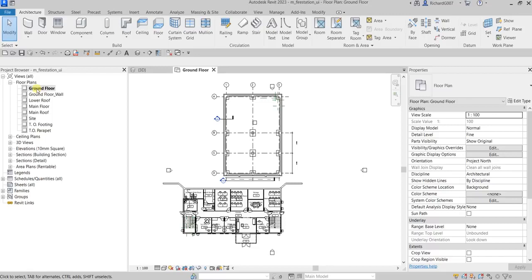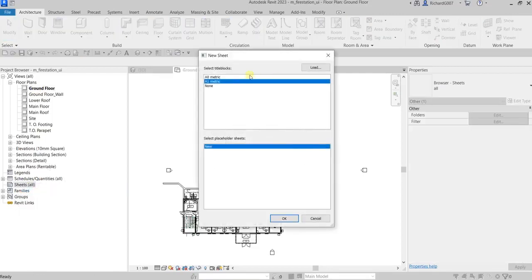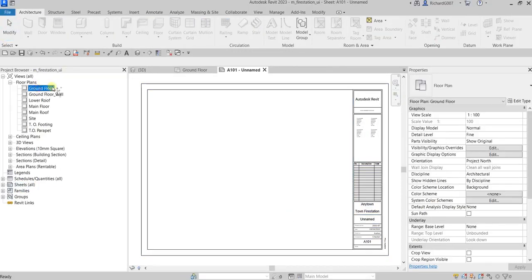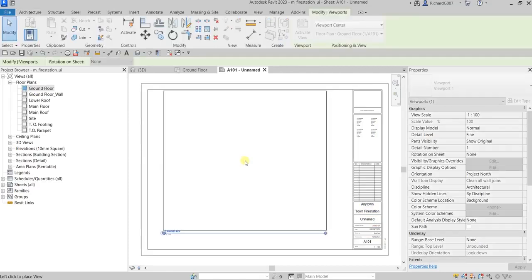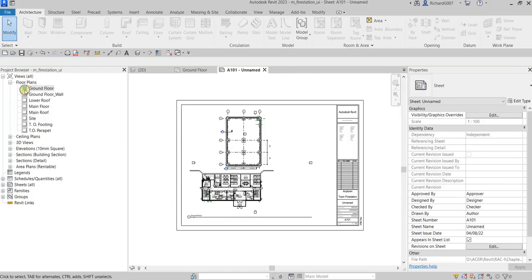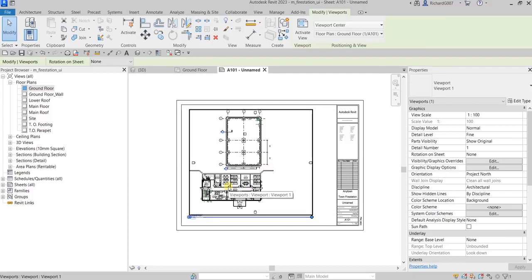For example, we have a topic of creating sheet, but let me just quickly show it to you. So I'm going to create a sheet here. I'll just select OK. And then I'm going to insert one view. Let's say, for example, ground floor. I'm going to drag it inside. What you will notice, the color is changed now to that color. Meaning to say, ground floor is already inserted inside the sheet. Okay. So let me just delete this one. That's not our topic. I'm just trying to show you this feature in Revit 2023.